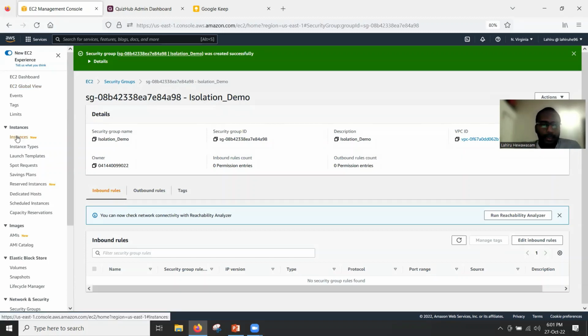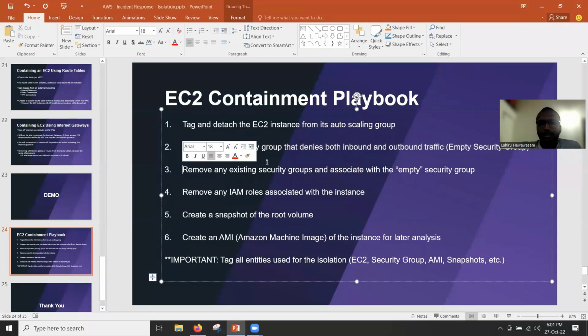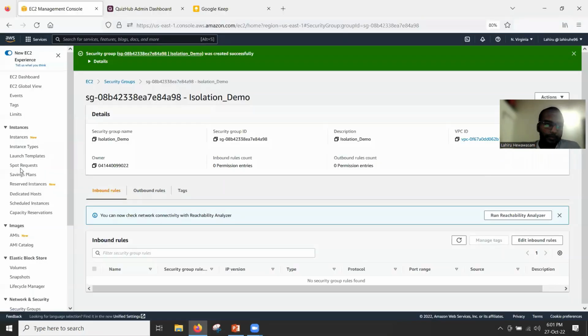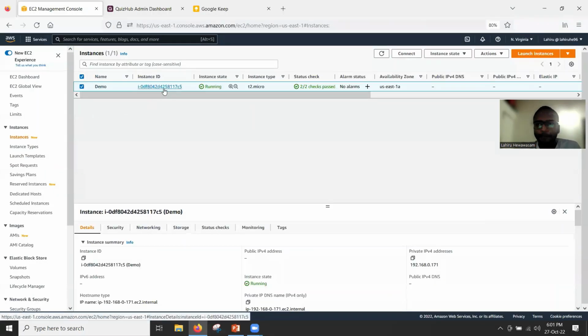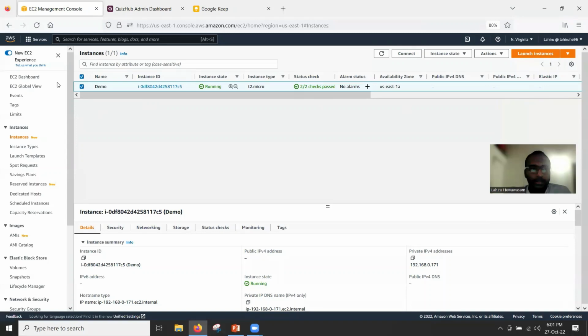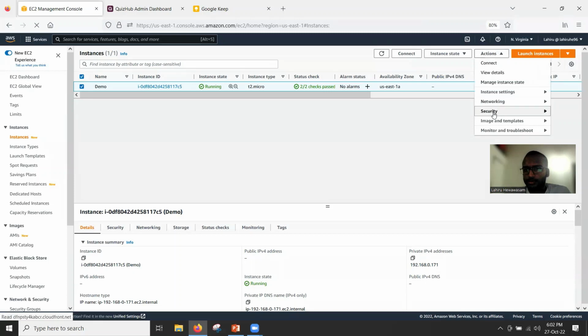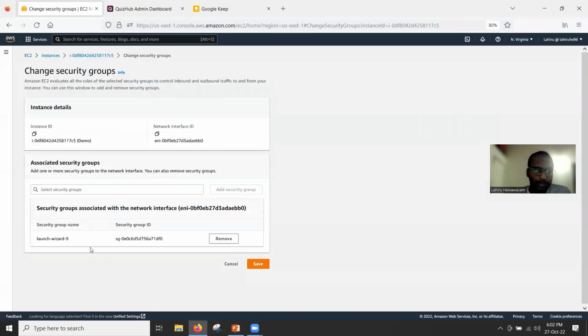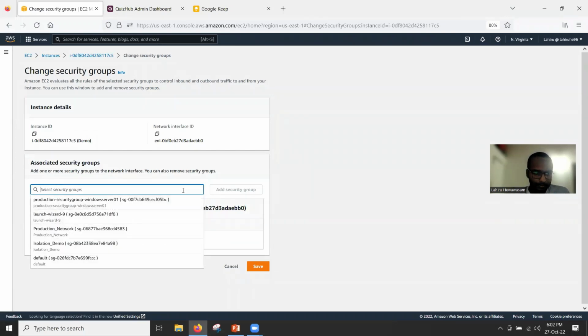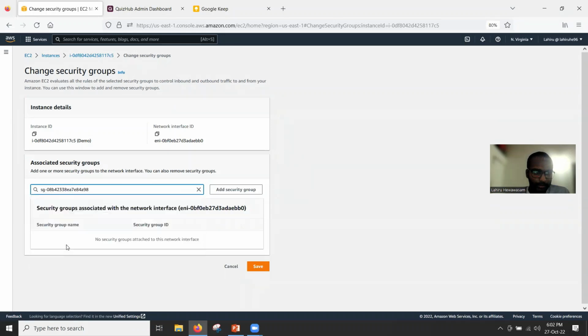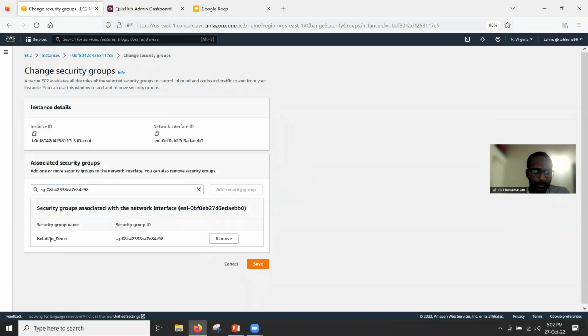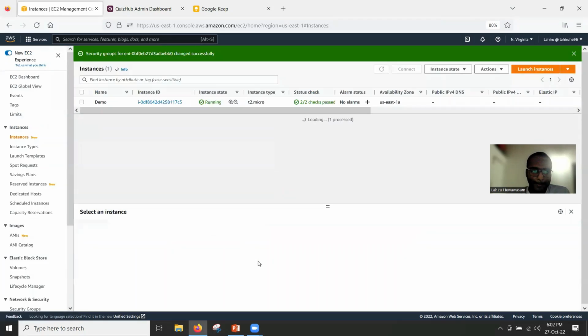we can remove any security group and associate with this new one that we created. So let's do that now. How we can do that is to click on the instance, go to actions, security, change security group. As you can see, there is a security group associated with it at the moment. So you remove that and associate the security group that we just created, and then we can click save.